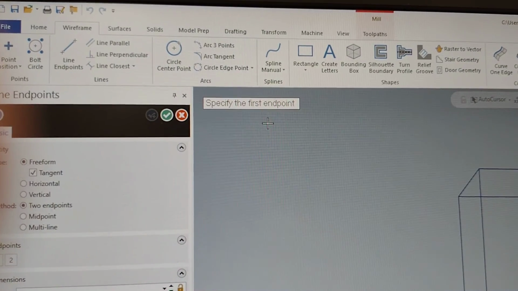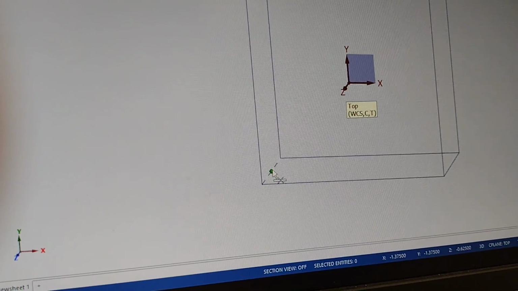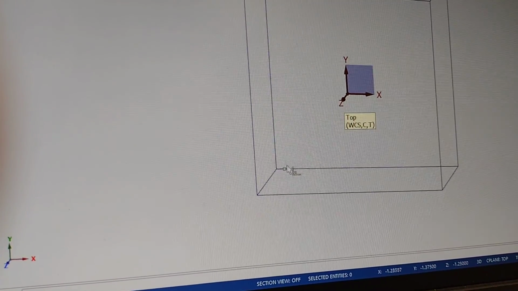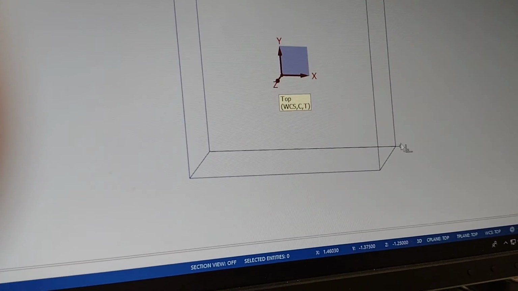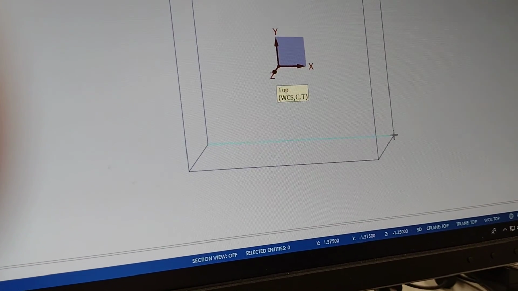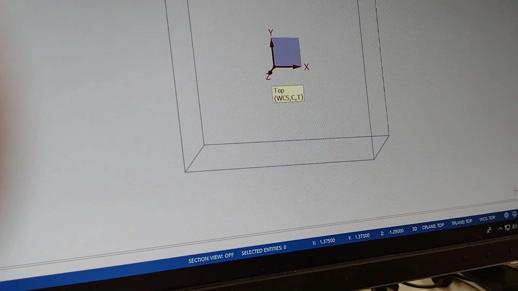What's it say? Specify the first endpoint. Watch this. So I'm going to wait till my mouse clicks on that corner. Here's my line. Click to that corner. I'm going to start a new one. Click to that corner. Start a new one. See what I'm doing there?